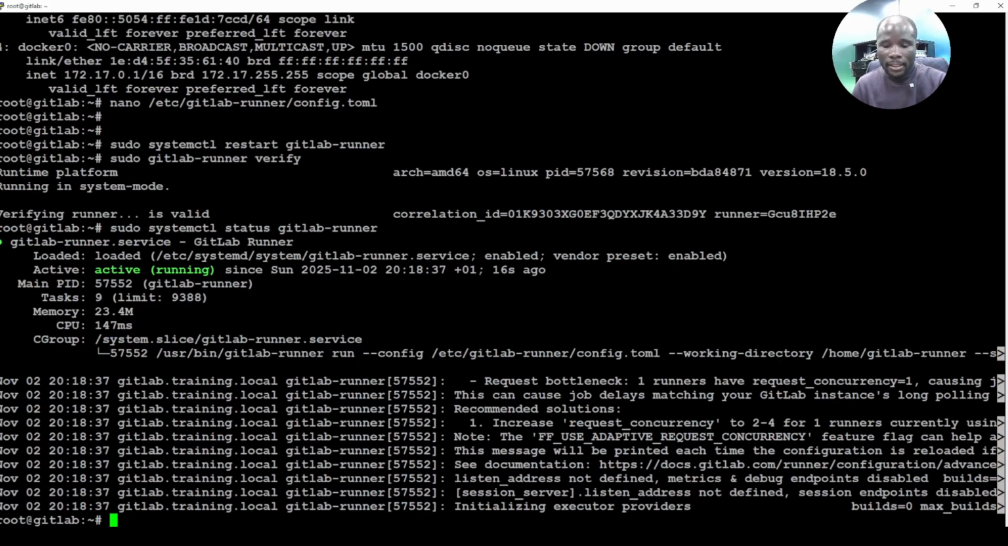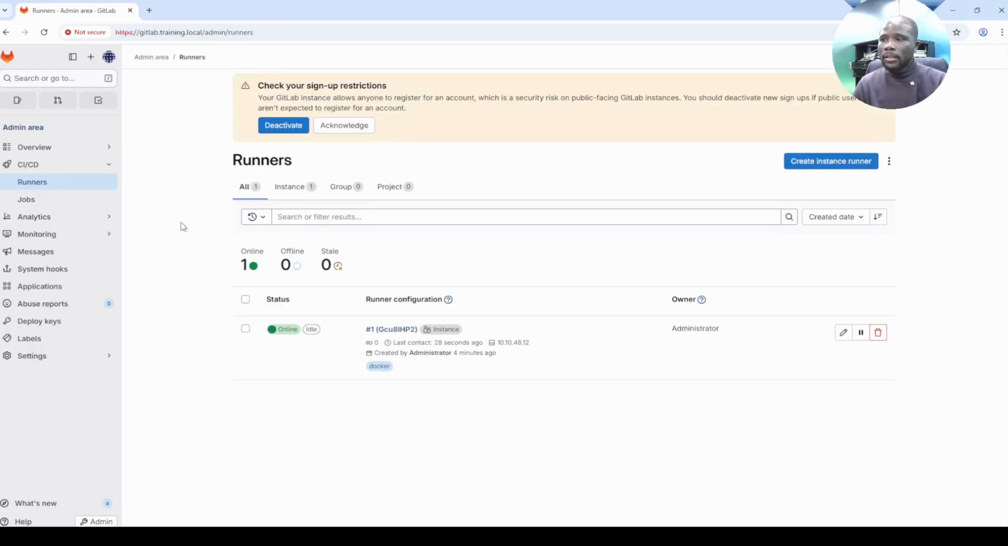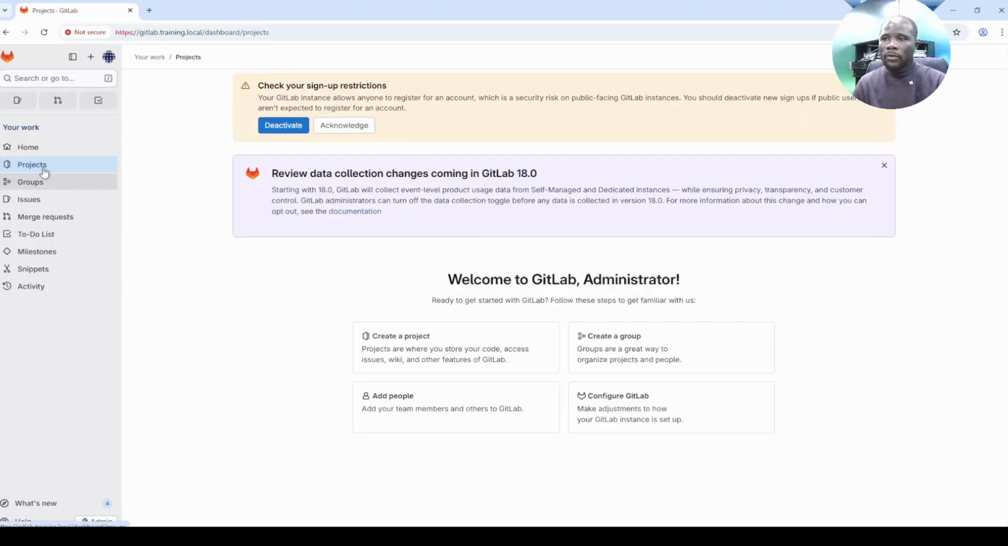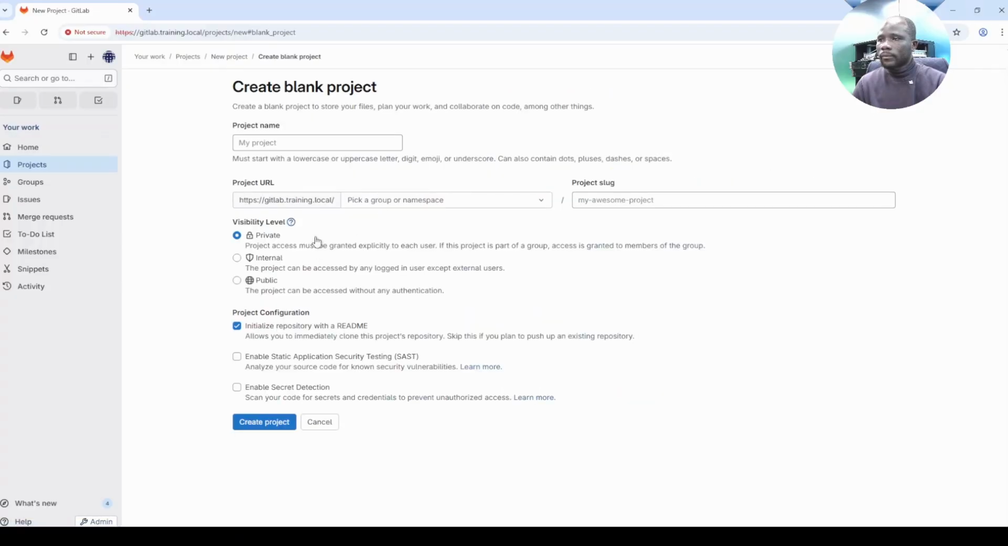Let me come in here. You can view my runner if I would like. Here the runner is online because it has been registered. Very good. I will go now in my cluster and create a new blank project. Let's create it. I will call it pipeline test, it's up to me.